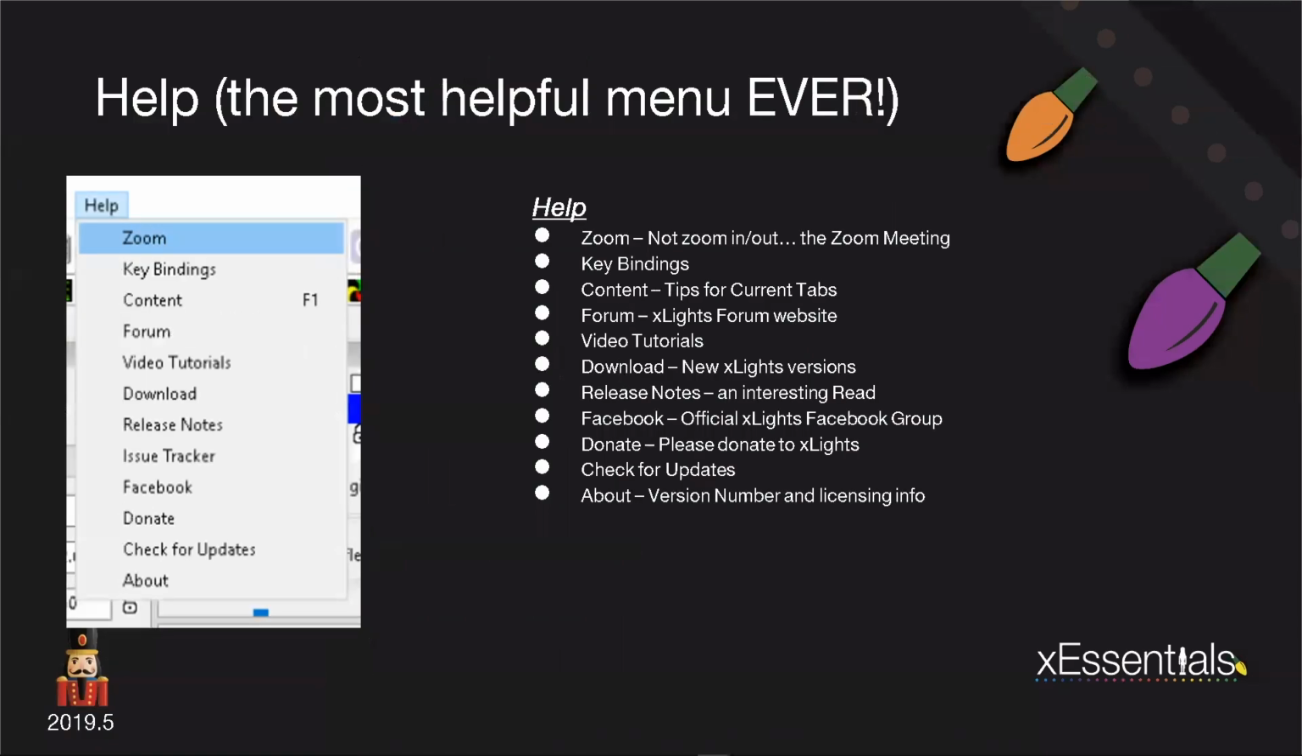Okay, so probably the very most helpful menu ever created in xLights is the Help menu. And I think this is a highly underrated menu in general. The reason being is because there's so much information that if you just spent 10 minutes looking at everything that's available here, you'll find that you really don't have to save a lot of links in your web browsers. You don't have to look for a lot of information inside your computer's directory. A lot of stuff is hot linked right here.